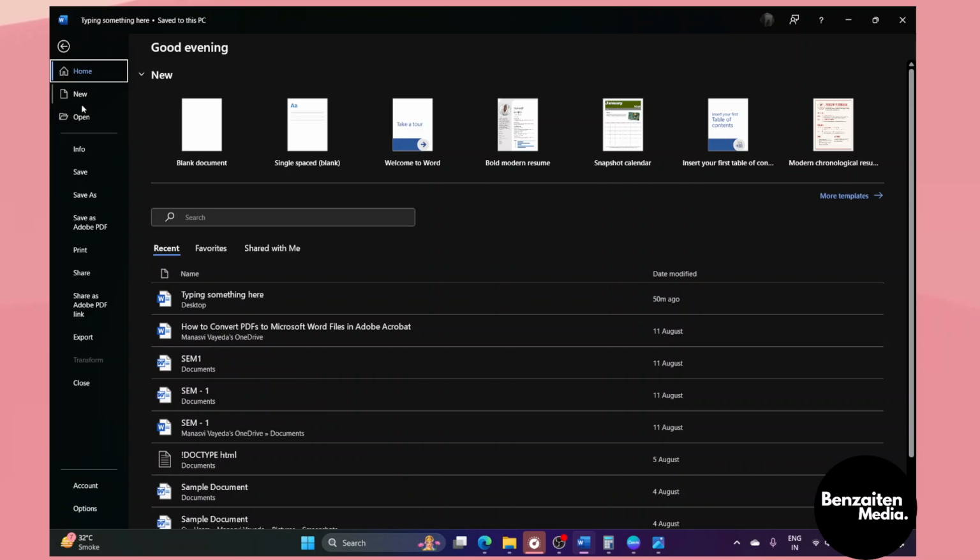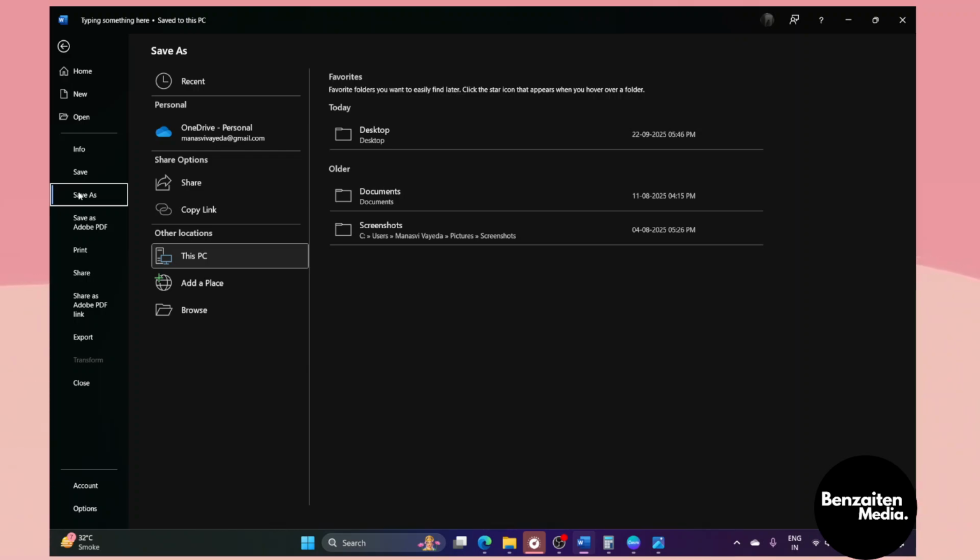From here, choose Save As or Save a Copy. So I am choosing the Save As option. Next, select the location on your computer where you want to save. It could be the desktop, documents, or any folder you like.